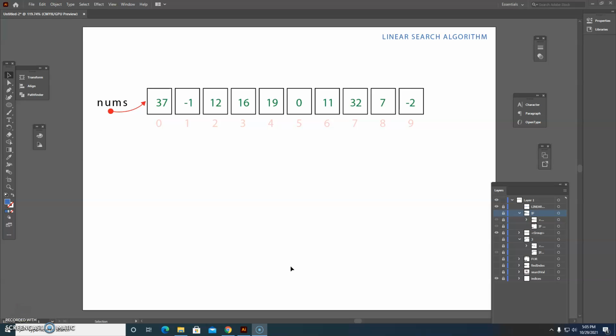Hi everybody, today we're going to be looking at a classic algorithm in computer science. This is the linear search algorithm. Now what the linear search algorithm does is, starting at the first element of an array, it processes the array step by step, looking for a specific value.